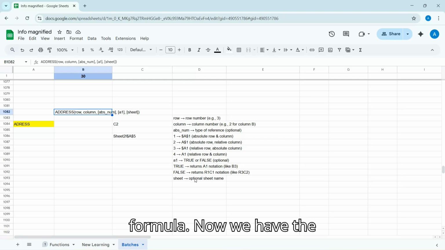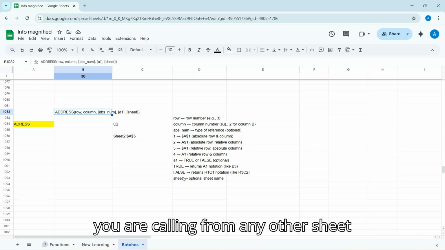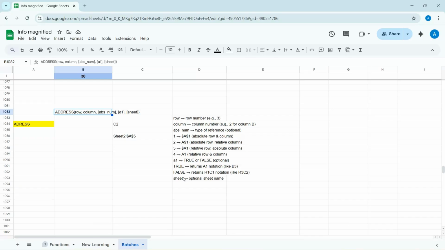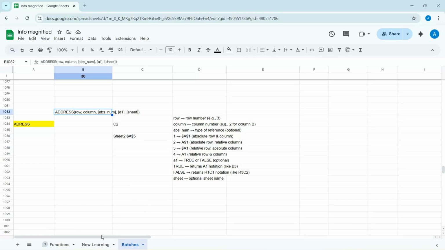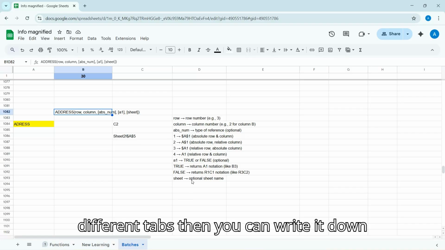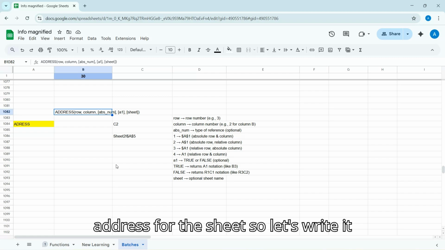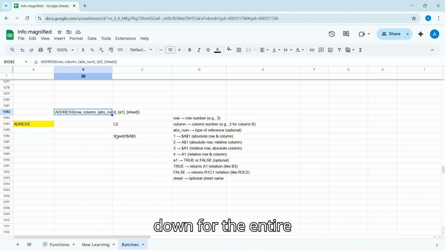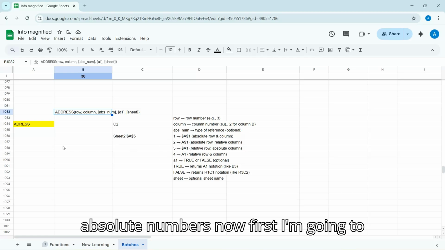Now we have the last option, which is called sheet. So if you are calling from any other sheet, from a different sheet, like in different tabs, then you can write down the sheet name, so it will be generating the address for that sheet. So let's write down the entire syntax, then we will explore these absolute numbers.